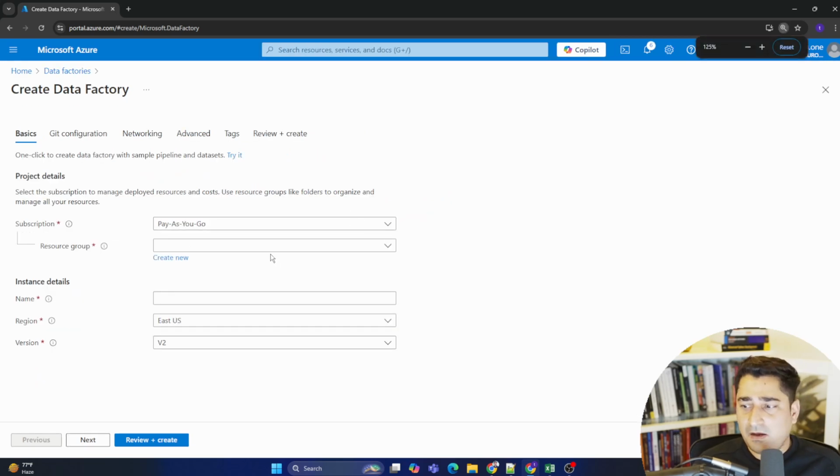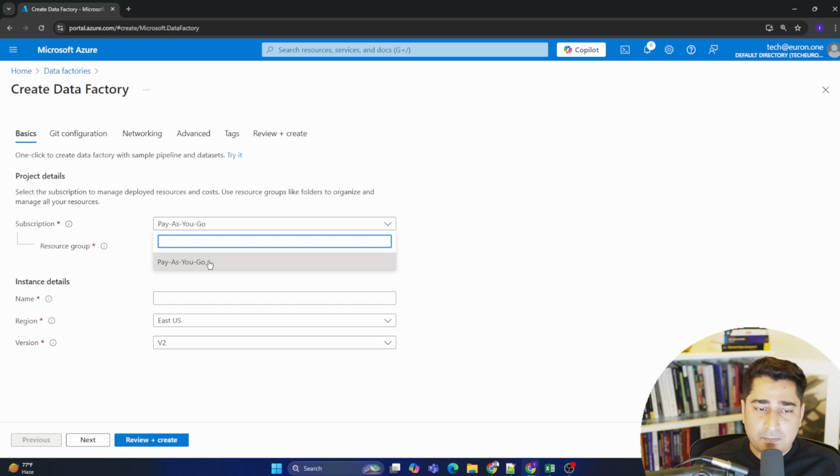And again, this is a very easy and basic operation. It's not at all a tough one, guys. Believe me, it's not at all a tough one. So here I can opt for pay as you go. My account is running on pay as you go.